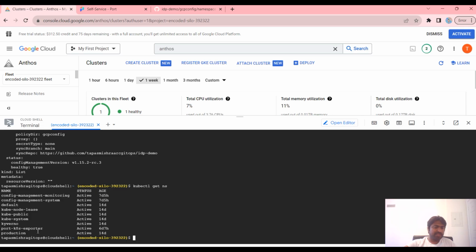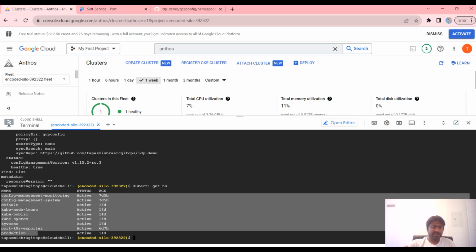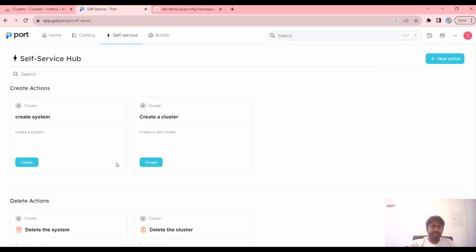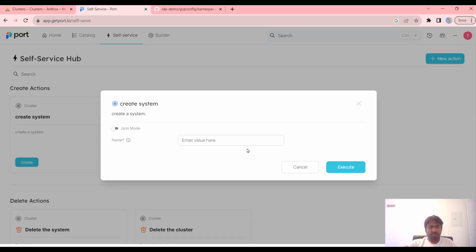So we have these namespaces currently in our cluster. Okay. So now let me try to create one system. With this create system, I am going to create a dummy environment, and inside that I am going to deploy some workloads. Whatever my application, I want to deploy that application into this environment which I am going to create now.